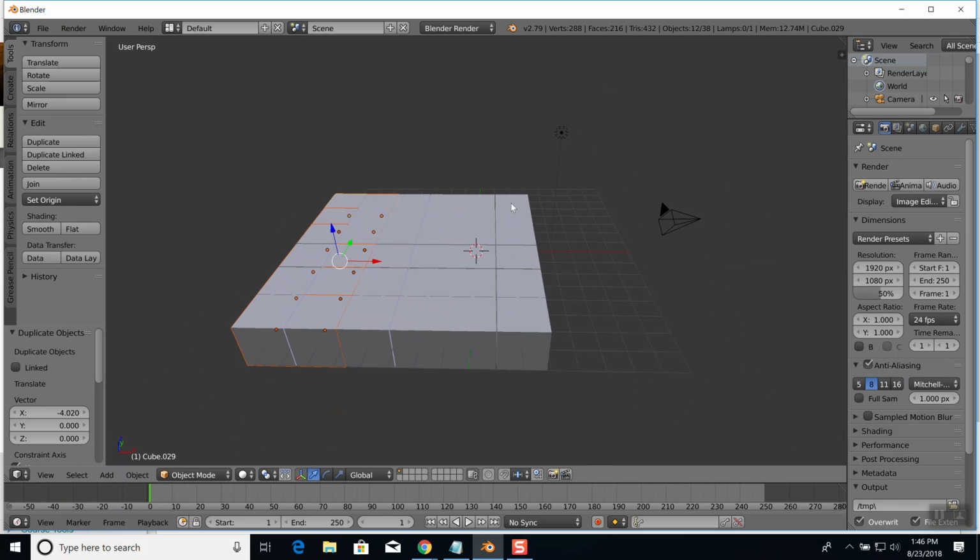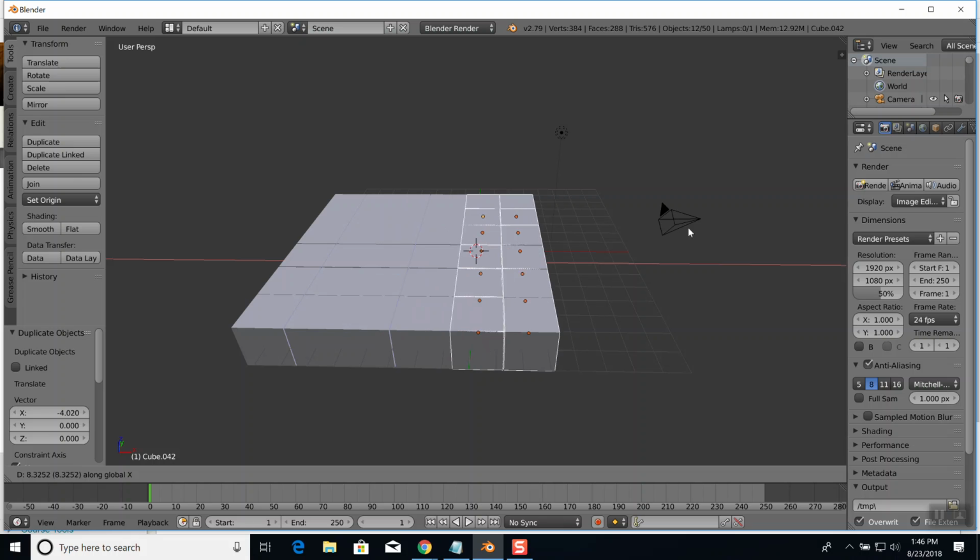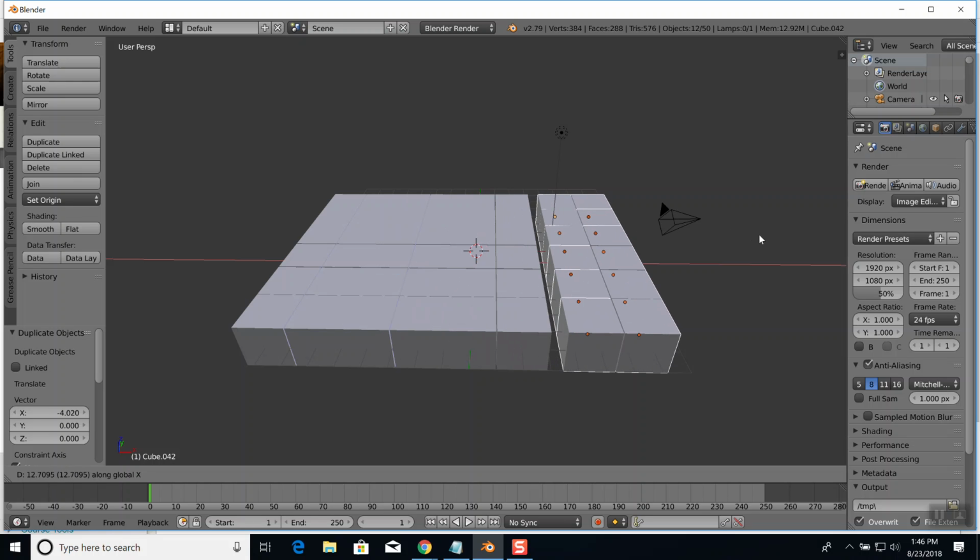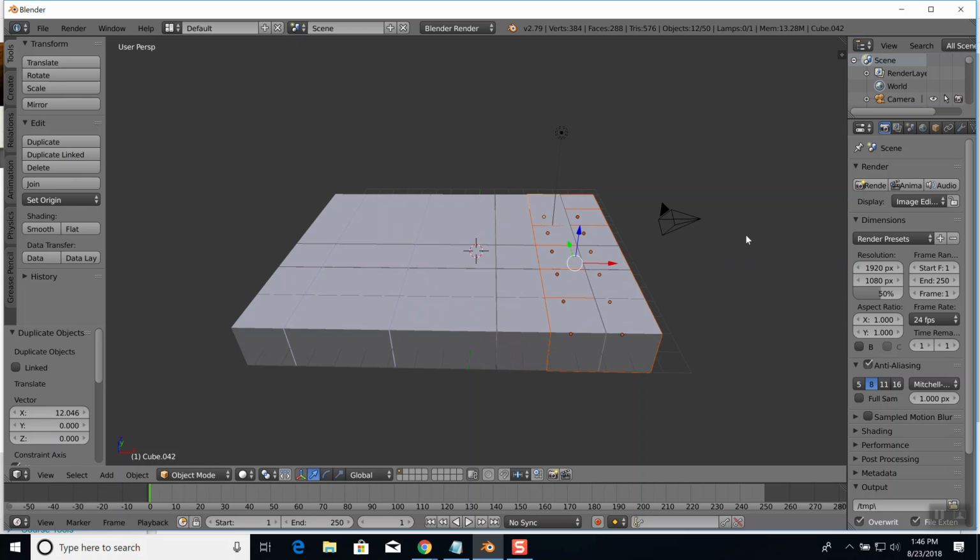Now over on this side, if I do another Shift D, GX, and get over like that.